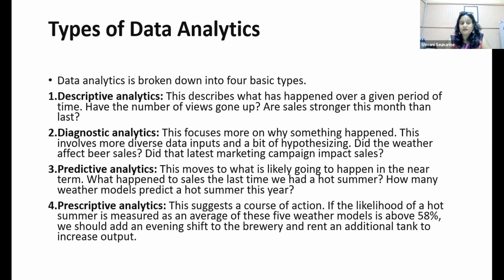Then you have diagnostic. This focuses on why something happened. Why did it happen? This involves more diverse data inputs and a bit of hypothesis. Did the weather affect their sales? Did that latest marketing campaign impact sales? Making a diagnosis.